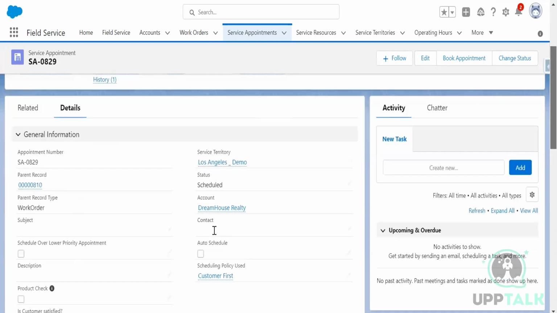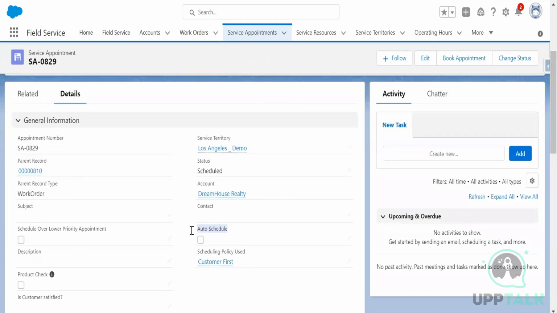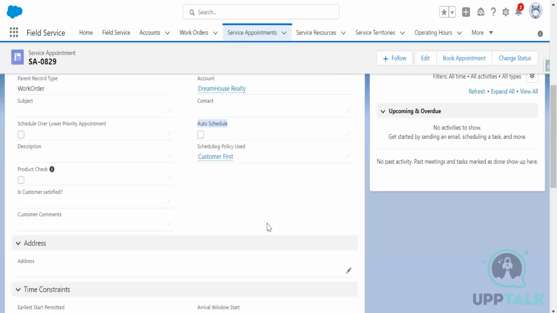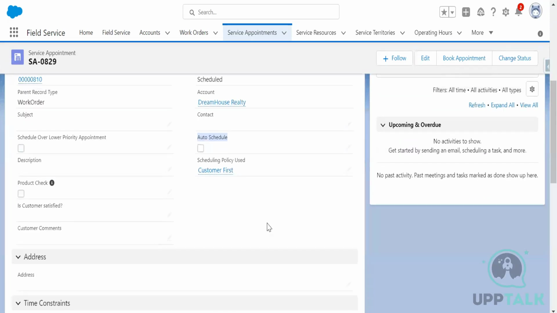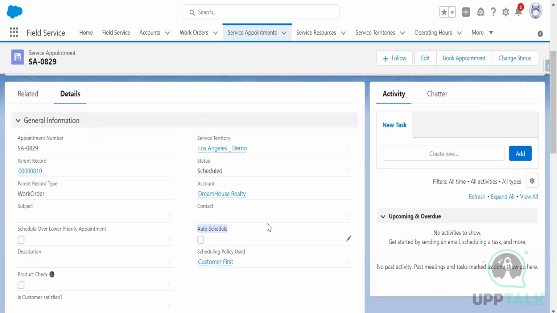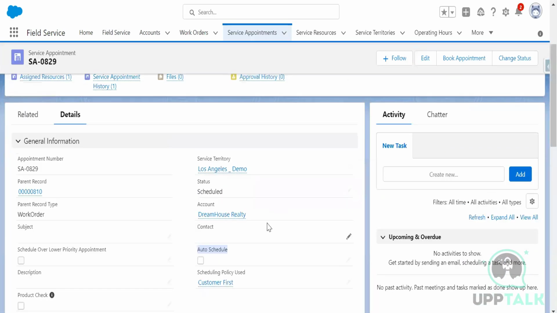So how do you make it automatic? The auto schedule checkbox should be marked as true. This is the fill-in schedule. So this is okay.